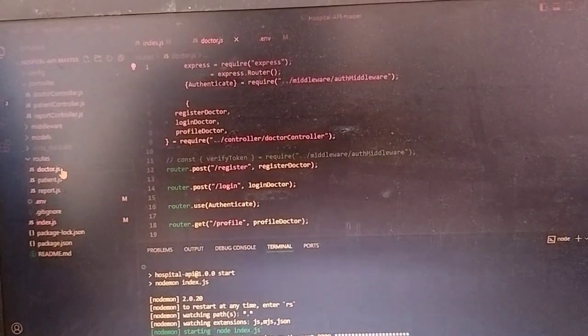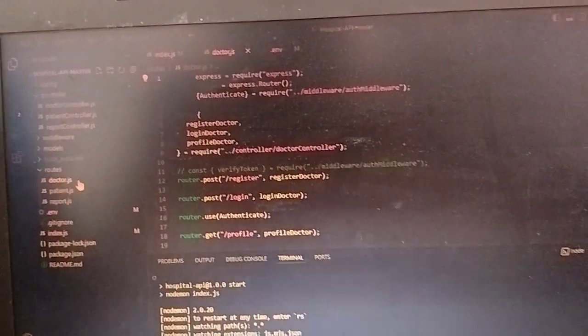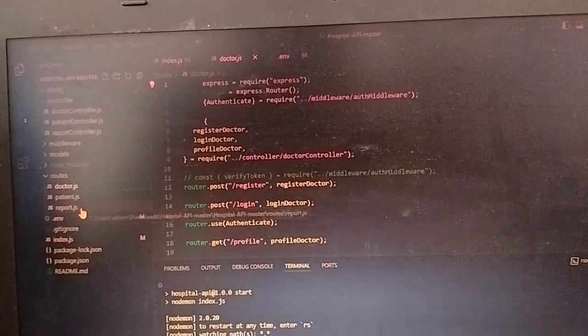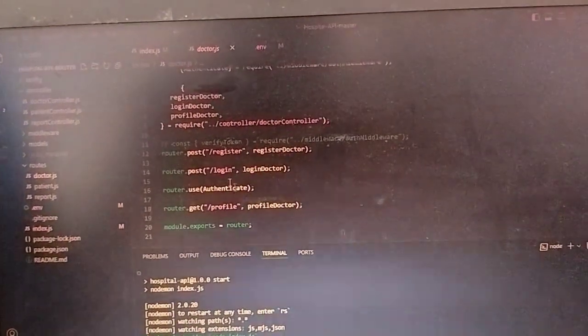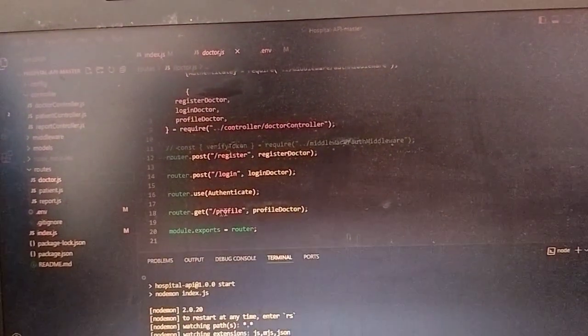And then when I come to the routes part, doctor.js, patient.js, report.js, this is for routes. Here I just created the routes. This is for register, login and profile.